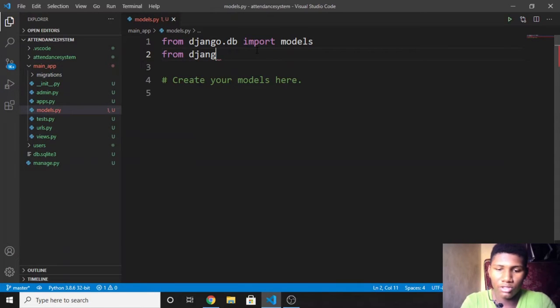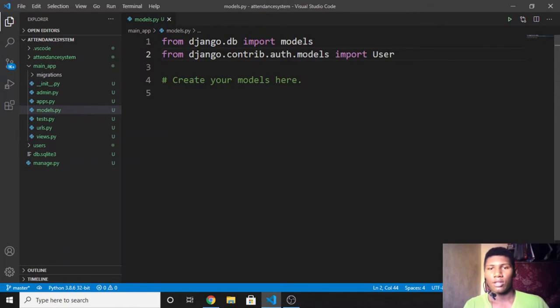So that is from django.contrib.auth.models, I'm going to import User. So here we have imported the user model now. So now I'm going to create a class Attend, and I'm going to do class Attend. The Attend is going to inherit from models.Model. So this is the models here. So it's going to inherit from the Model class.